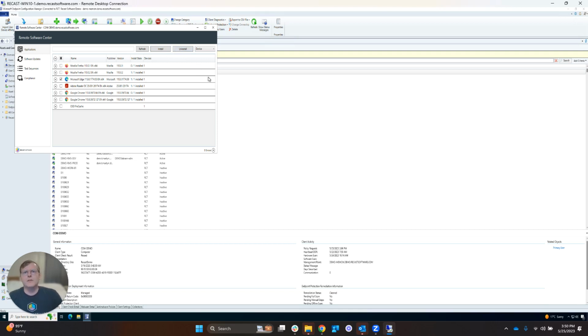So that's just a quick overview of how the Remote Software Center tool and Right-Click Tools can help you provide better end-user service.